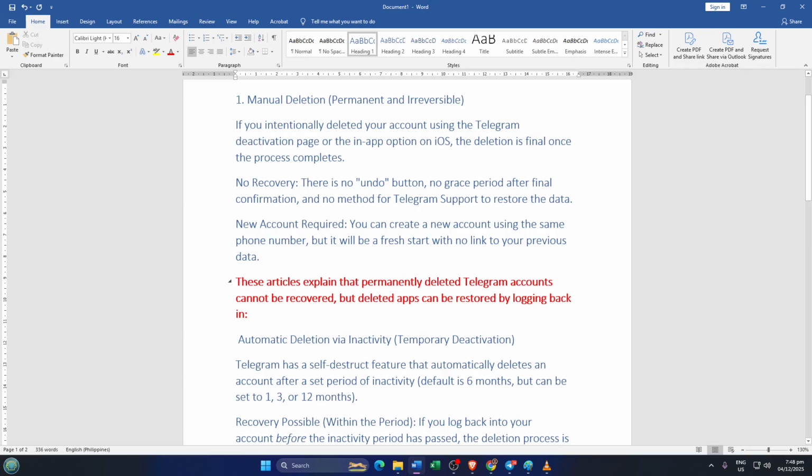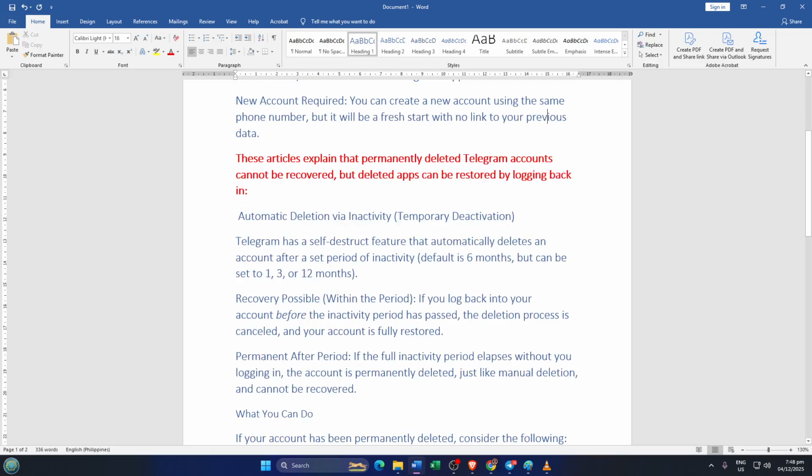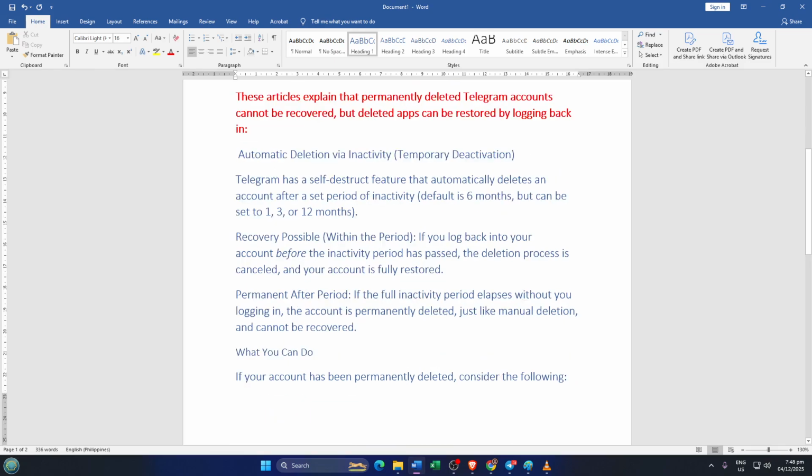Now, account deletion happens in one of two main ways. First, let's talk about manual deletion. If you went onto Telegram's deactivation page or used the in-app option on an iPhone and confirmed that you wanted your account deleted, that process is final. There's no "are you sure" grace period, no magical undo button, and Telegram support cannot bring your data back for you. All of your conversations, connections, and shared files are gone.